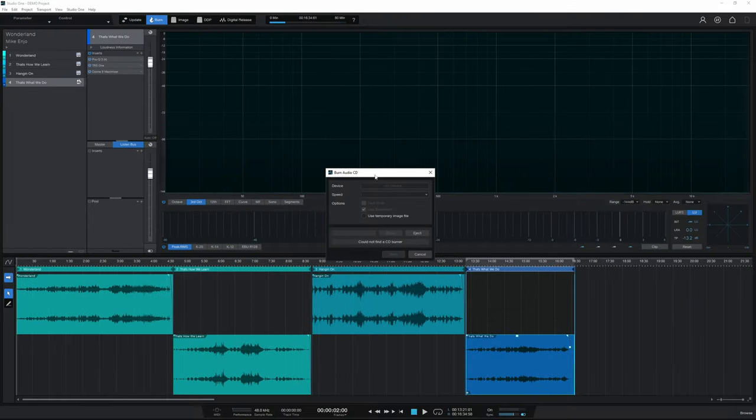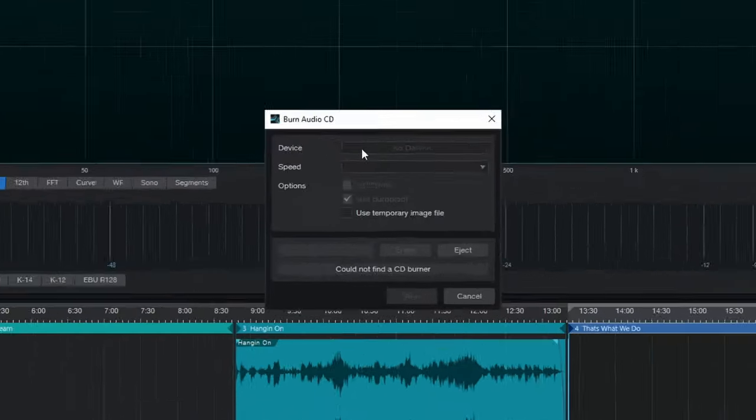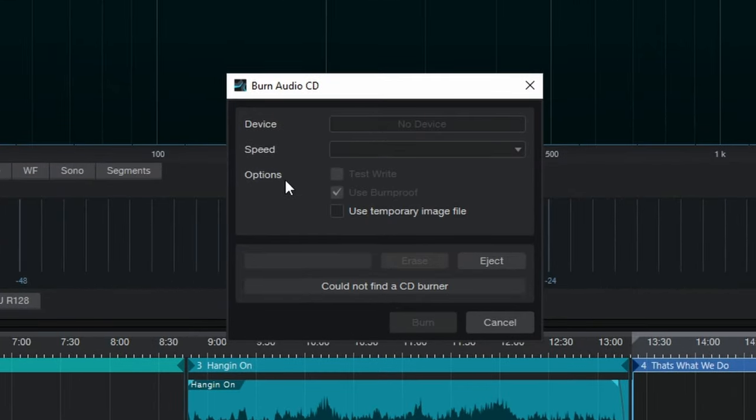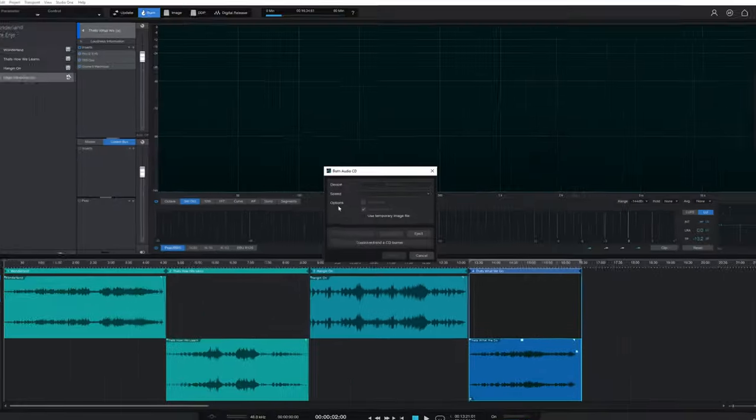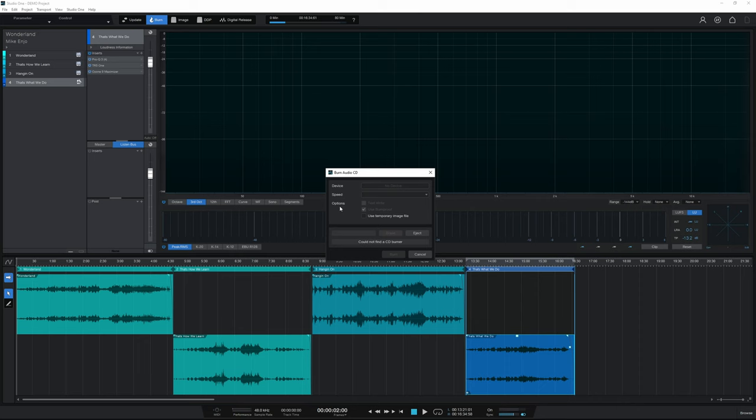Now, I don't have a CD burner hooked up to my computer anymore, so I can't demonstrate this to you. But if there was one there, I would select the device here, I would select the speed, and, fairly self-explanatory options there. Now, I will just mention, this is an audio CD, remember? So we're not burning the WAV files or MP3s or what have you to the CD. This is to be used in an audio CD player, and you can do that directly from the project page here. Okay, so that's the first option.